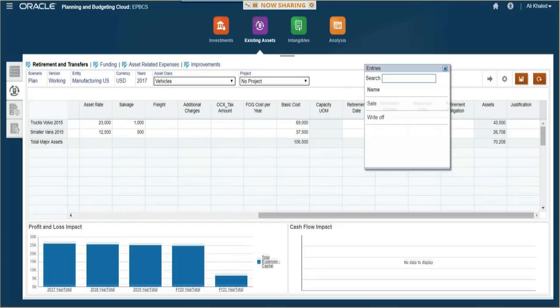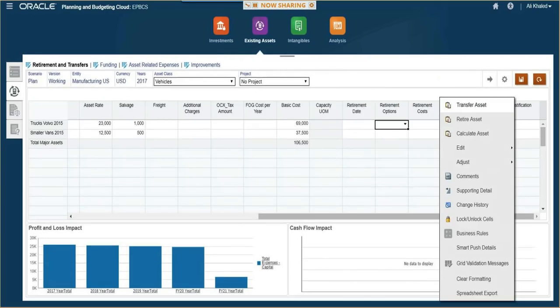But I do want to highlight just one, which is retirement options. So here you can select to either sell or write off the asset, which is a pretty crucial distinction, as you know. And then we'll also notice that there's some new options in the Actions drop-down menu. So you can retire the asset using this drop-down menu. And it's not to be confused with the properties that we were just discussing, as here you can actually go through the actual act of retiring the asset as opposed to planning it.